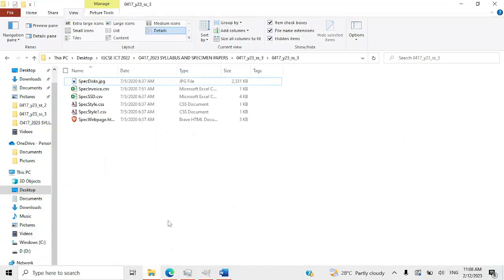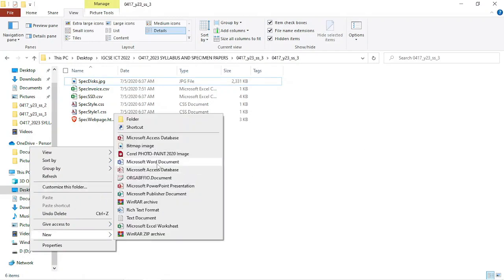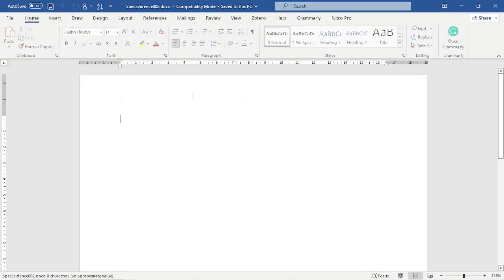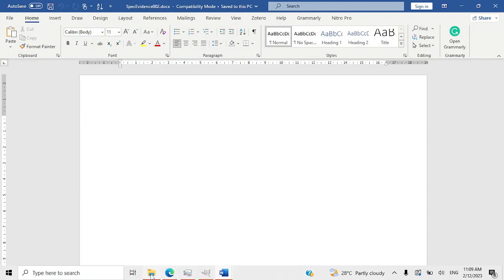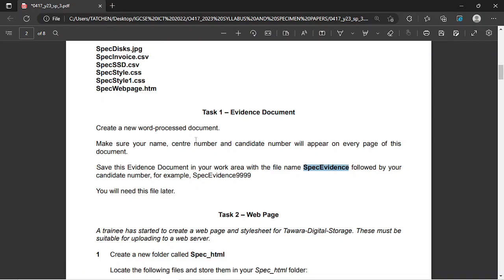Okay, let me do that. I'll just go ahead and create a new Microsoft Word document here. I'll save it with that name. Then let's say my candidate number is 002. I'll just open up my evidence document. Now the next thing I want to do is make sure your name, center number, and candidate number appear on every page.